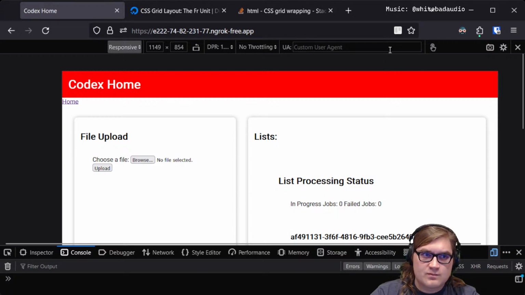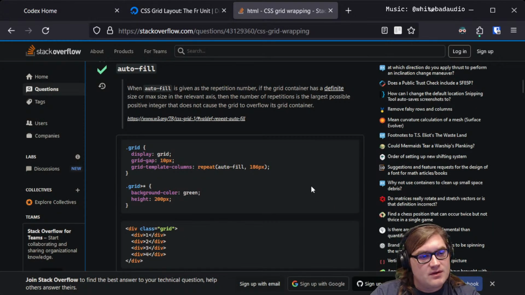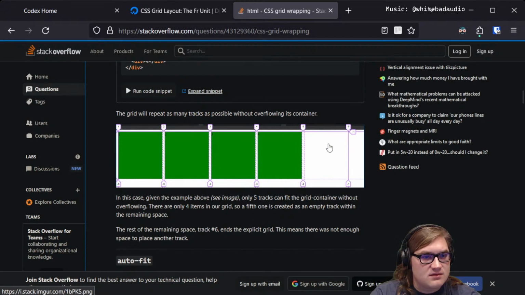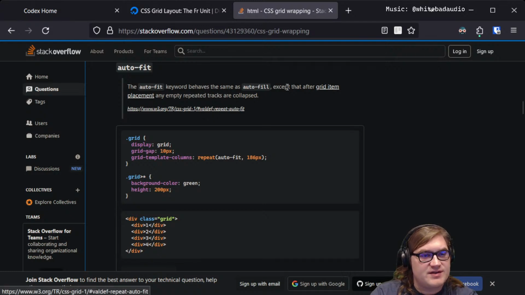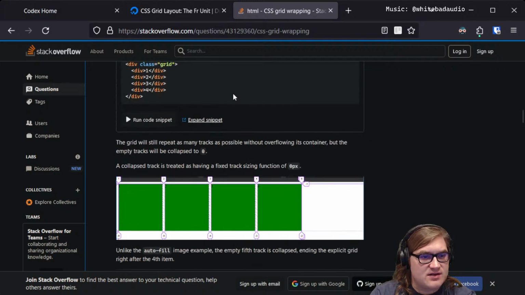When autofill is given as the repetition number, and the grid container has a definite size or max size in the relevant axis, then the number of repetitions is the largest possible positive integer that doesn't cause the grid to overflow its grid container. Autofit behaves like autofill, except after the grid item placement, any repeating empty tracks are collapsed.